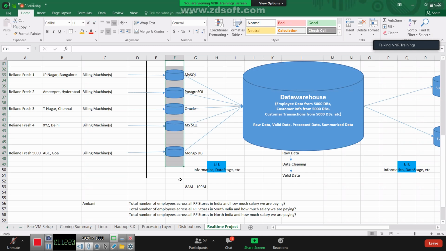So what will we do now? There is an ETL team, which stands for extraction, transformation and loading. This is a software team, and some developers work in this team. What will these people do? They will connect to each and every database. They'll have the address of each and every database, and they'll connect to each one.